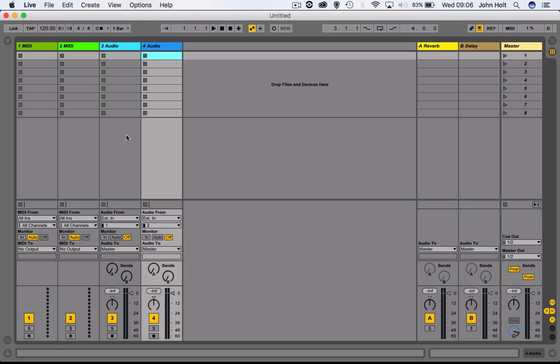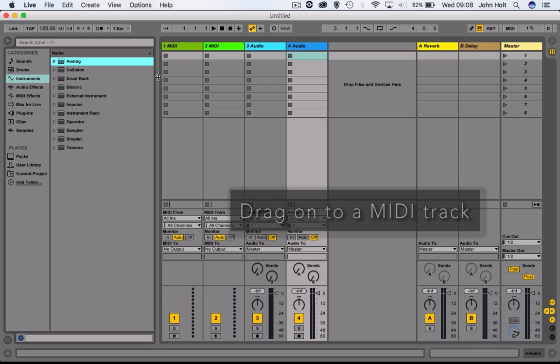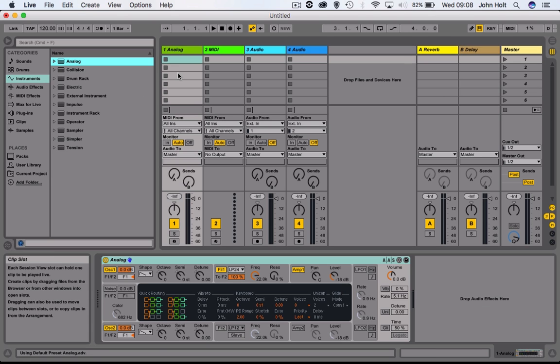So what I'm going to show you now is a virtual instrument inside Ableton Live, which is a synthesizer. So let's reopen this pane over here, which opens up our library section. And if we go to instruments, we're going to grab Ableton's synthesizer, which is called Analog. Now, in order to start using this, we're going to drag and drop it onto a MIDI track. And that's loaded the synthesizer just down here for us.